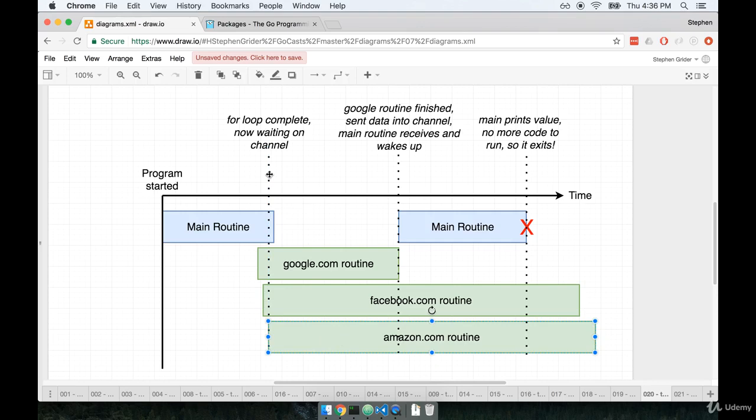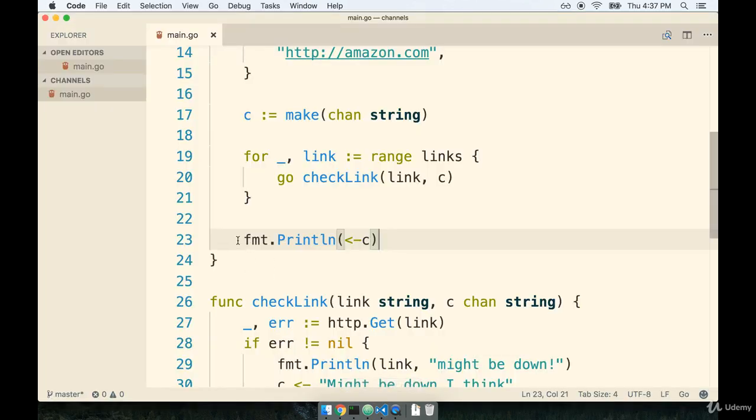So essentially at this line right here, we have now completed the loop and we are now waiting on our channel. This line right here is meant to represent this line of code right here. So we are now waiting on this.